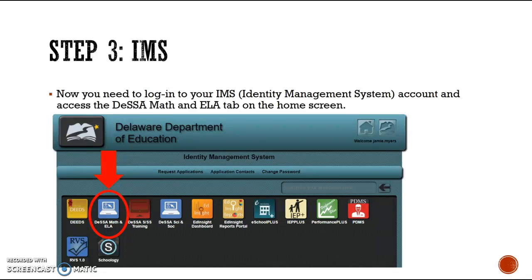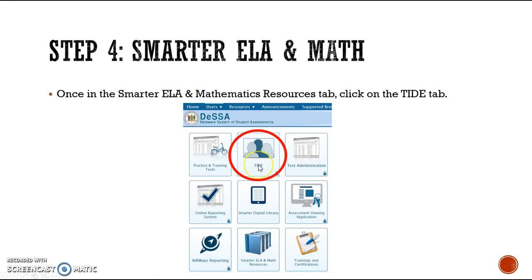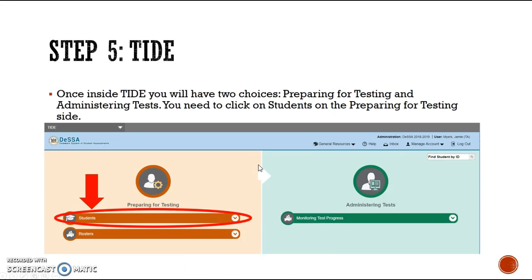To get into TIDE, you need to log into your IMS account, the Identity Management System, and then click on the DESA Math and ELA tab. Once you've clicked on that tab, you need to go into DESA and click on Smarter ELA and Mathematics, and then click on the TIDE button.